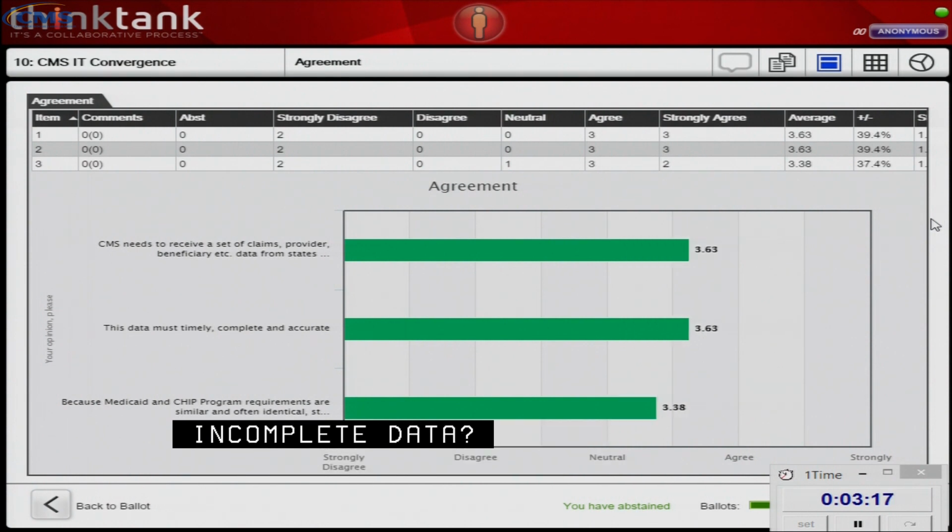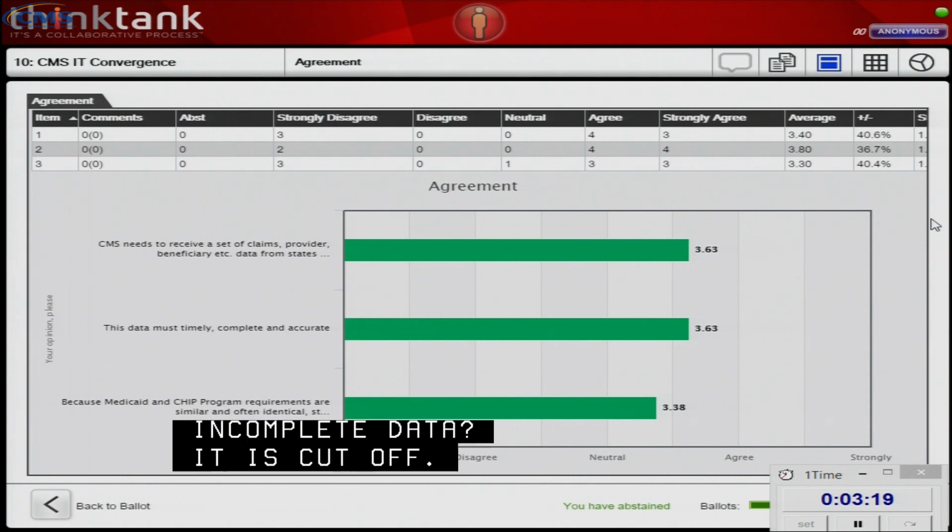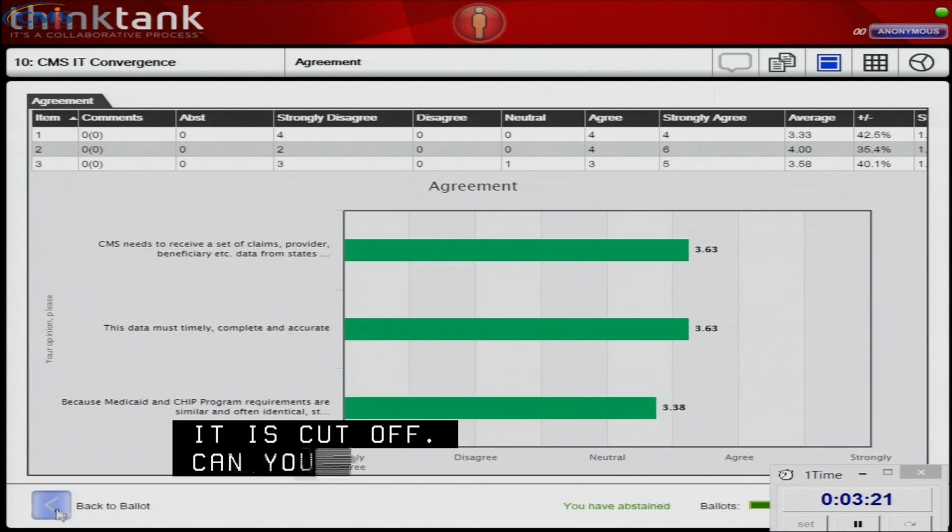Can you read the bottom of the last one? Can you see it? I'll switch back to the ballot.